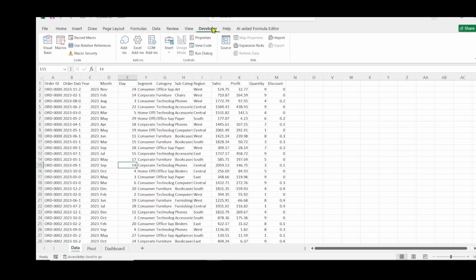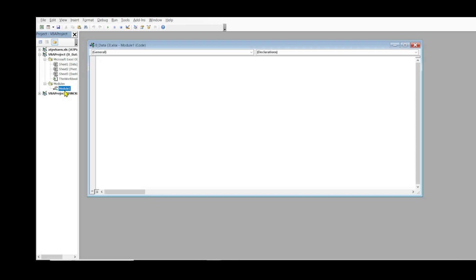Now go to the Developer tab and go to Visual Basic. Click Insert and select Module. Rename the data module if required. Paste the VBA code and close the editor.